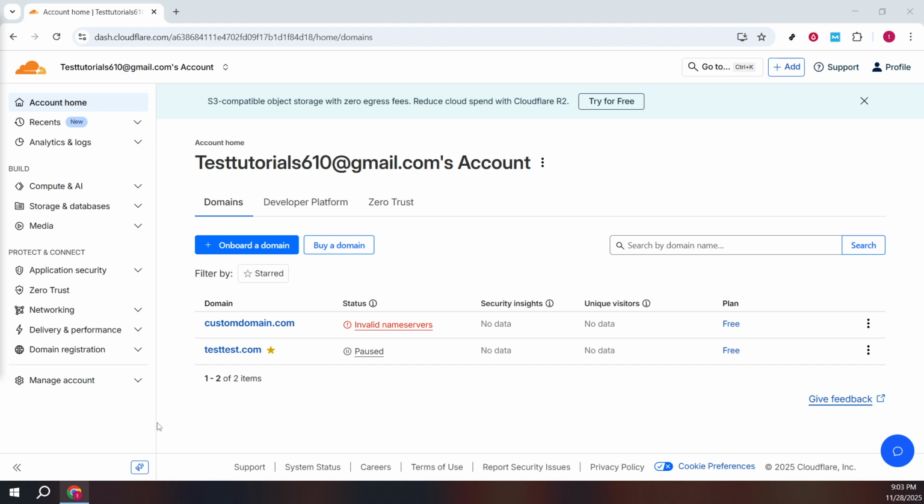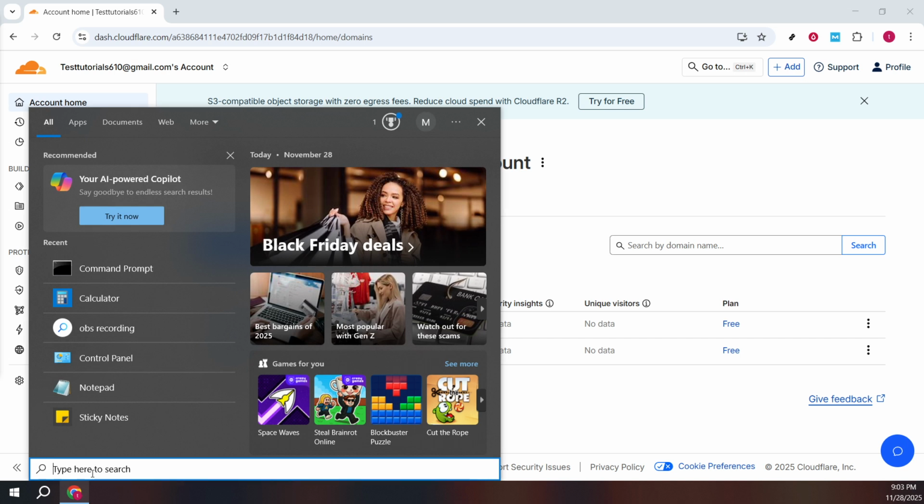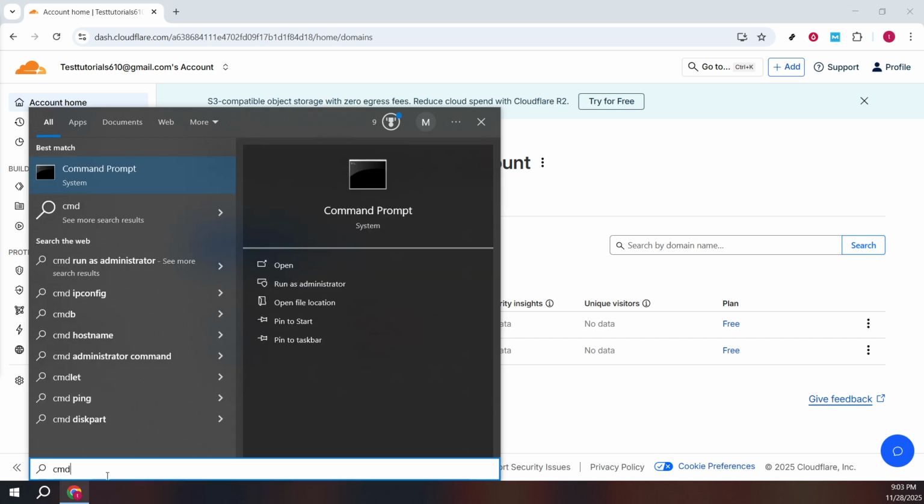Start on Windows by opening the command prompt. Search for CMD from your Start menu or search bar, then run it as an administrator. Running with elevated permissions ensures the network command we're about to use actually works.